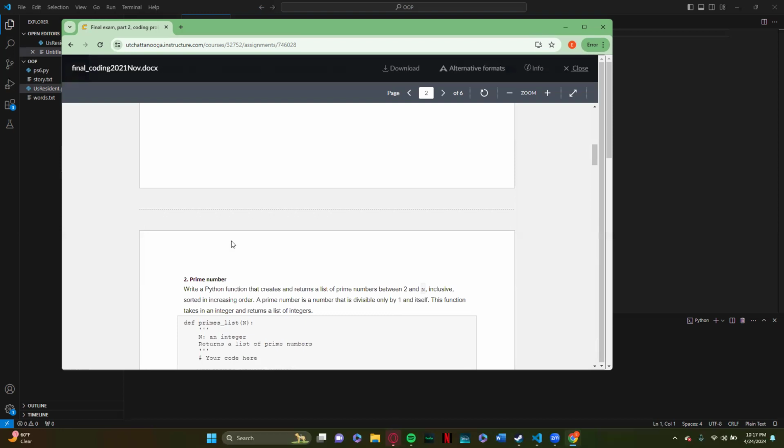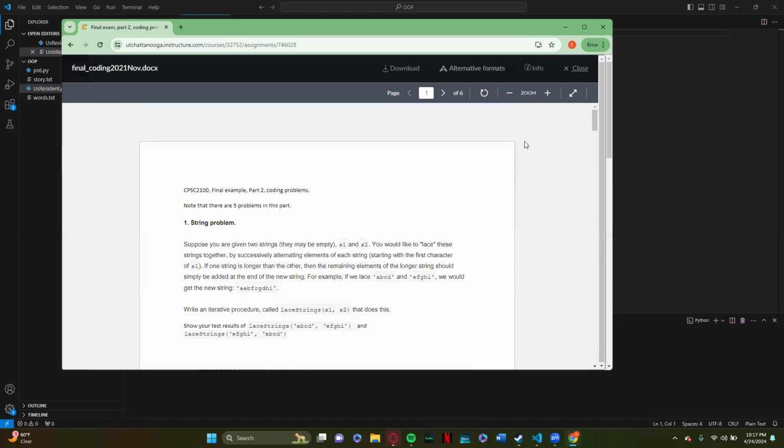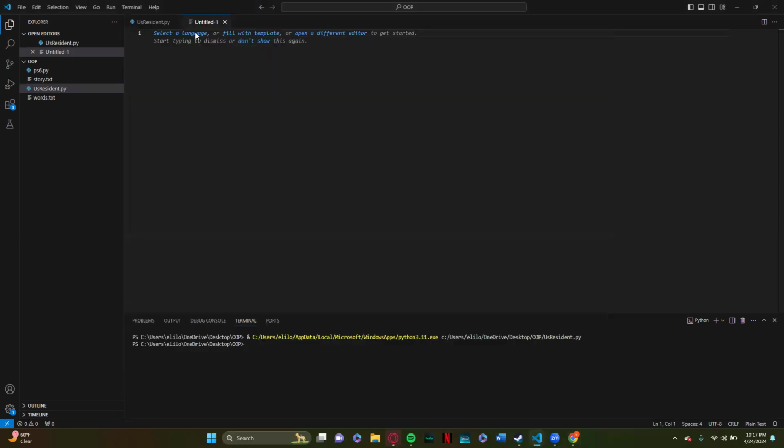Now that we're through the basics, I'm gonna go ahead and get started with the first one. So we're gonna go ahead and shrink this window. And right now we're gonna get started with the strings with them being alternated. So let's go ahead and get our definition. We're gonna have definition of lace, and then we're gonna have two parameters for this, S1 and S2.